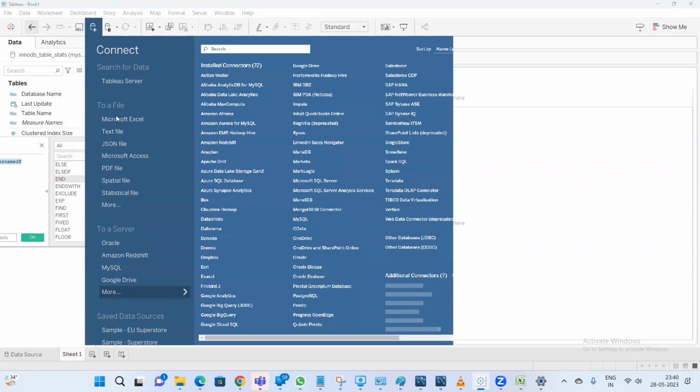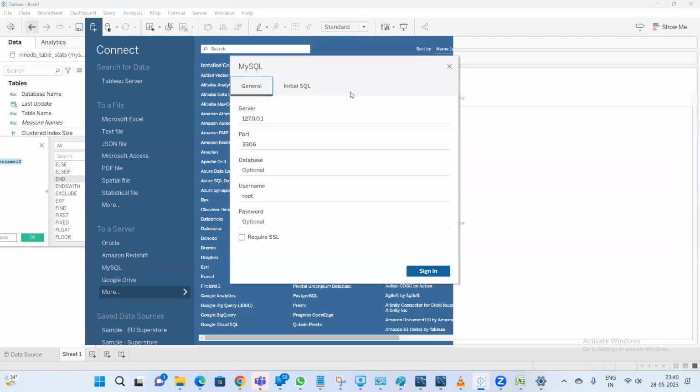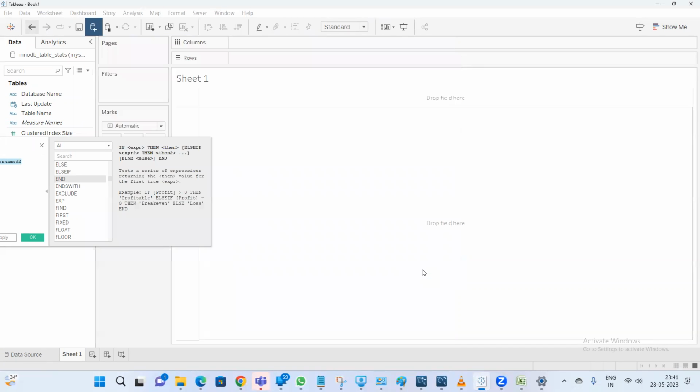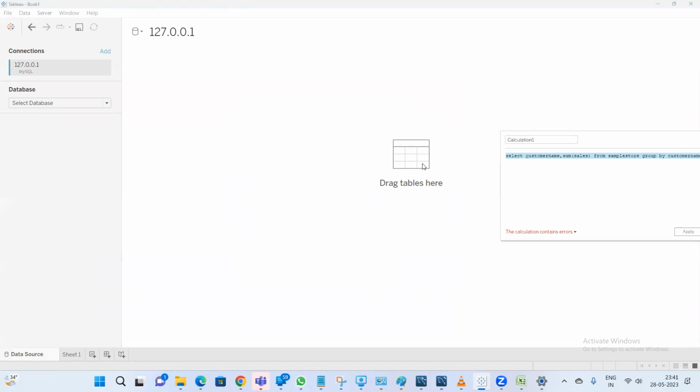Okay, so let's click on this and click on MySQL. So it will show you this thing. This is my server name 127.0.0.1, and this is my port number, and the username is root. And once I enter the password and click on sign in, I can see the list of databases in that server. Likewise, if you go into your organization, when you connect to MySQL, you will be able to see the databases.